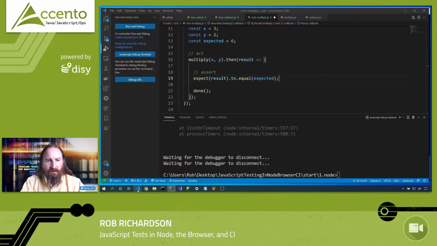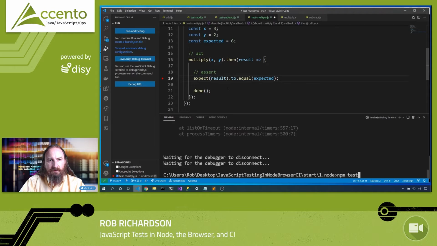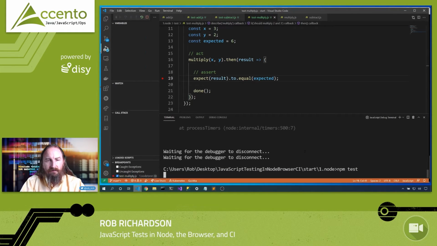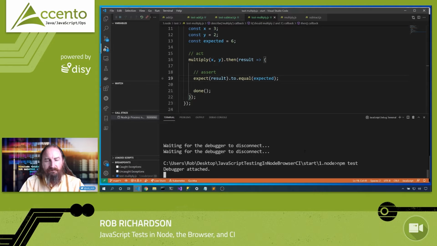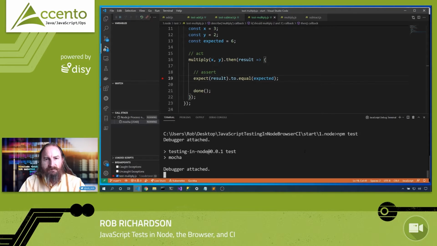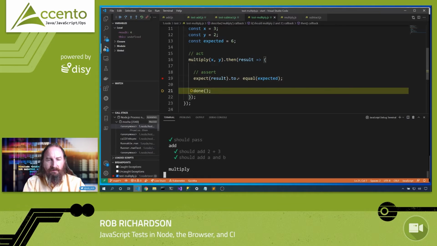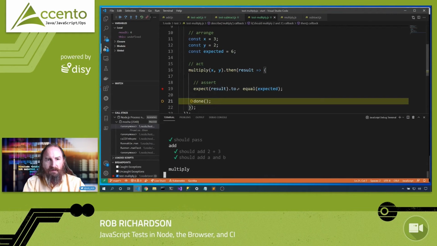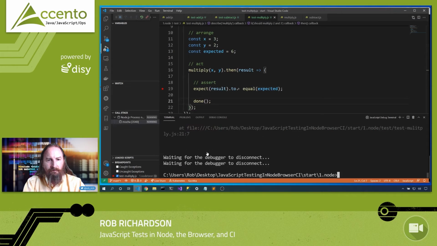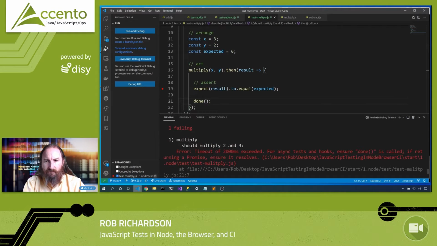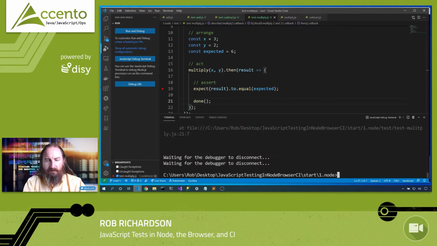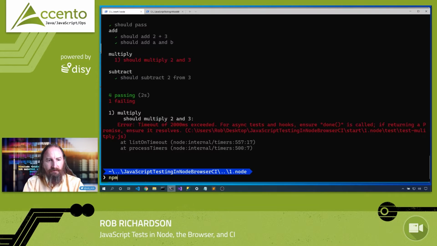Nope, not quite yet. We're close though. npm test. We've got our result. Our result is 6. We expect that to be that. So let's call this done function. And that is unexpected. npm test.